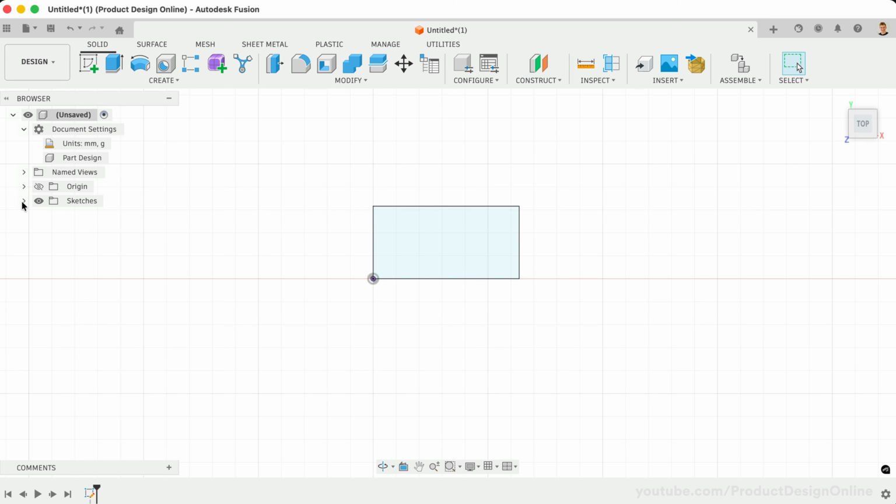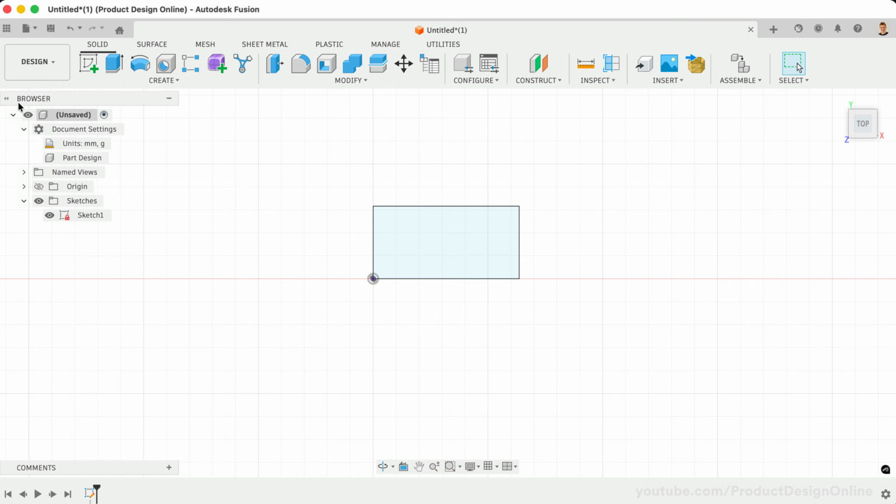We now have a Sketches folder in the browser. Think of the browser as the table of contents. It will list bodies, sketches, construction geometry, and more, including the sketch you just created. You can toggle the visibility of items by clicking the eyeball icon.